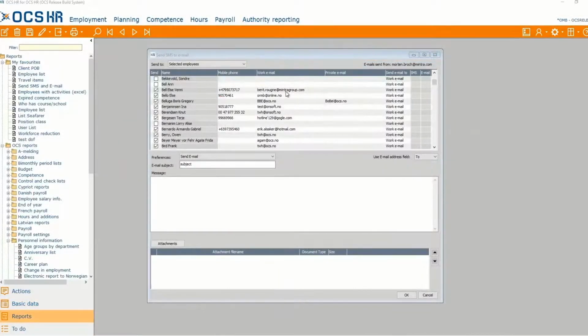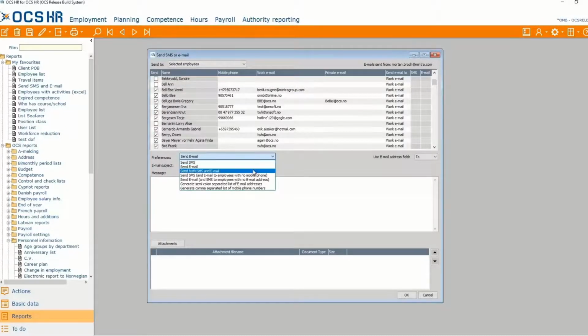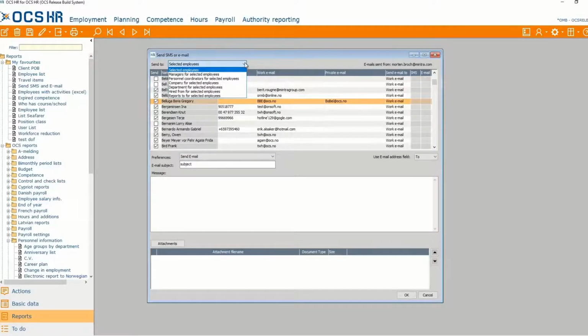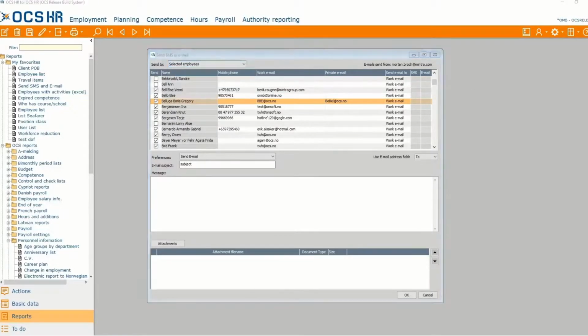There are many ways of using the system to communicate with personnel. Shown on screen is one of them. You can use the system to send email and/or SMSs to individuals. You can also select a group of specific personnel, for instance, managers, or a selected group of individuals.